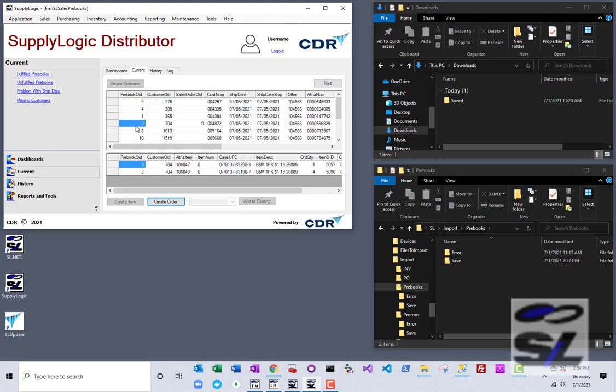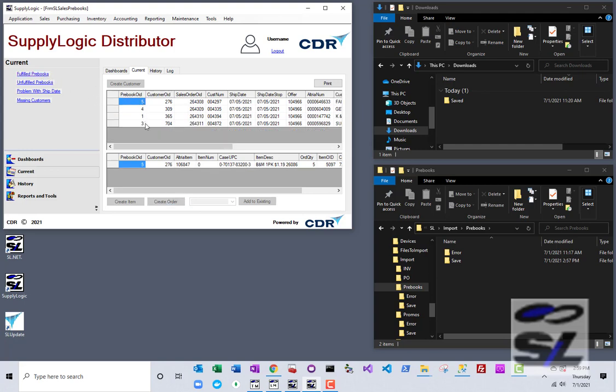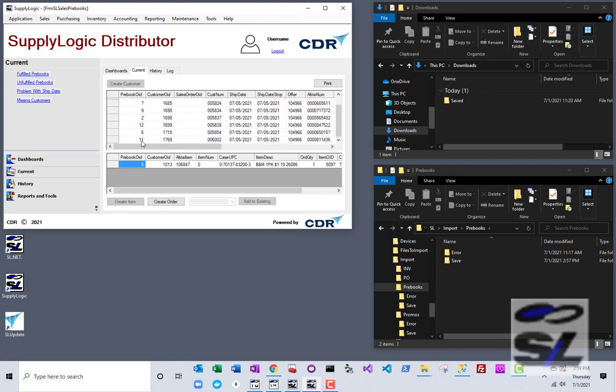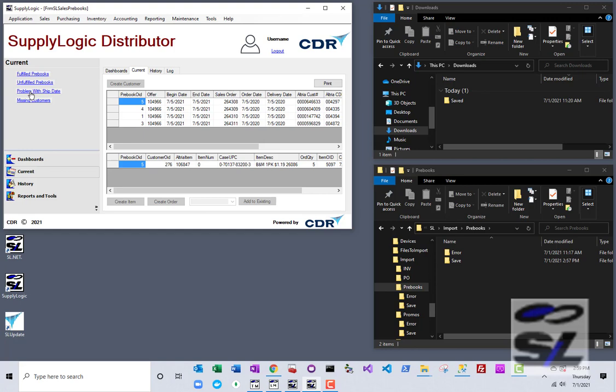Notice that what we did was, once we created the orders, we associated the pre-book with the sales orders. Now when we go to fulfilled, we'll see those showing up in the list. If we go back to unfulfilled, we'll notice the ones that we have remaining to do that aren't associated with the sales order. We also have a couple links here that says problems with the ship date.